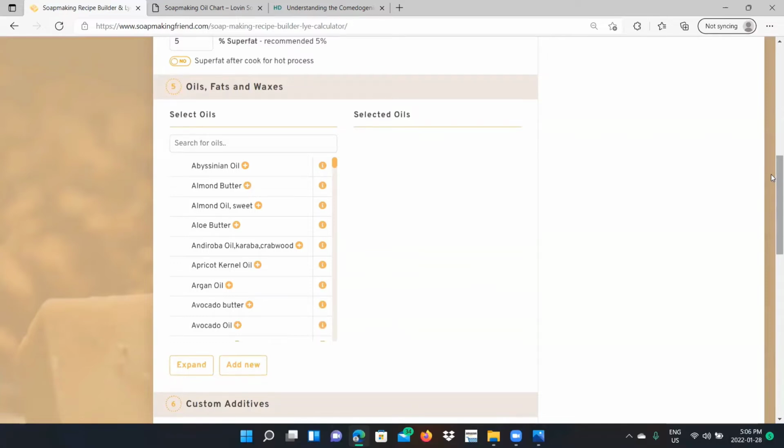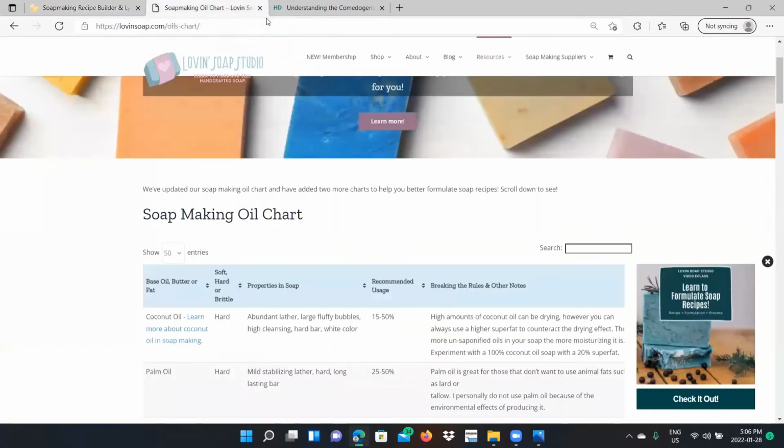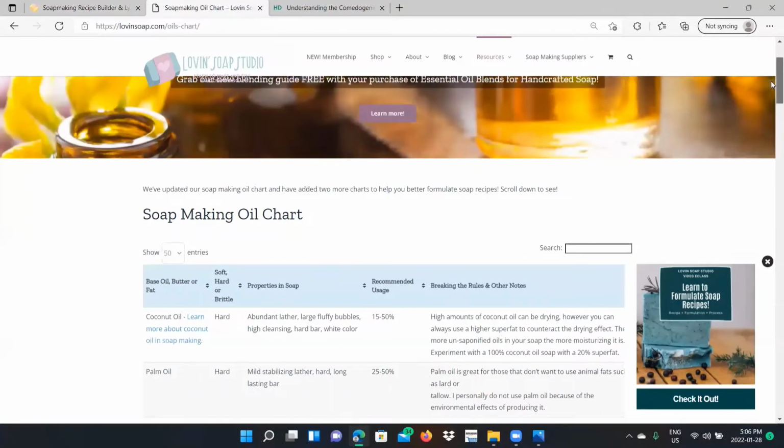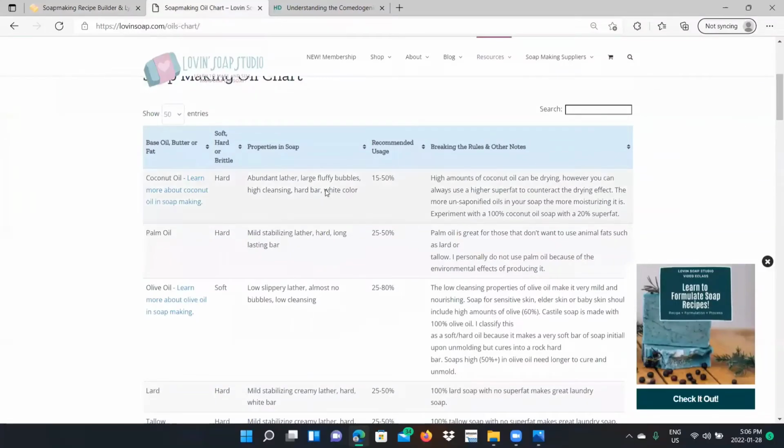But before that, I would like to share some pointers on choosing the oils for your soap. I have this resource that I use, by Love and Soap Studio, because they have this soap making oil chart that is very useful. They have a list of 22 oils, their properties, and then recommended usage. And they even have some ways to break the rules for each oil and some other information.